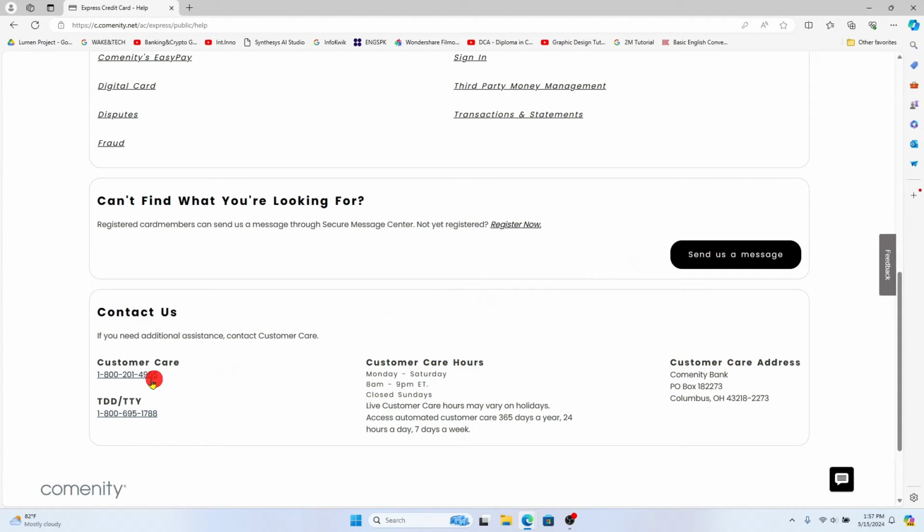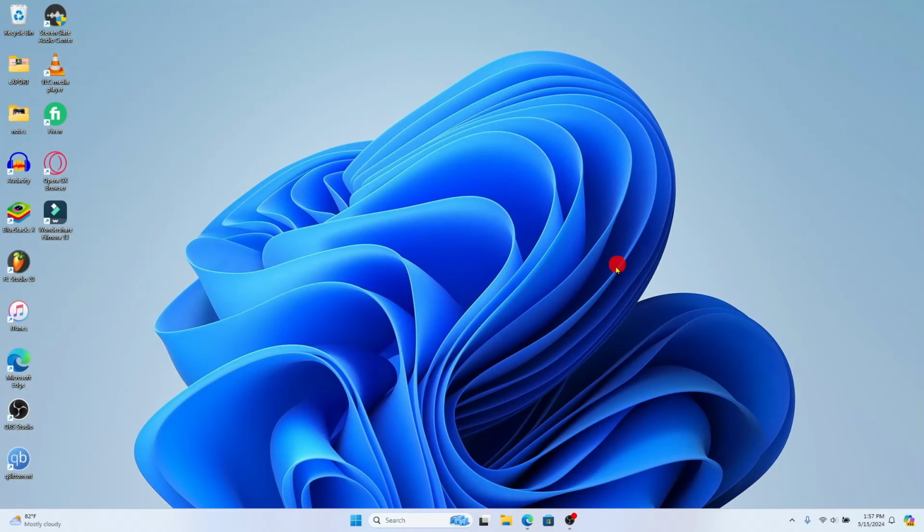Alternately, you can also use the customer care number and call them and let them know that you wish to cancel your credit card. You will then be guided through the process that you will need to follow in order to cancel it. And there you have it. That is how you can have your credit card cancelled on Express.